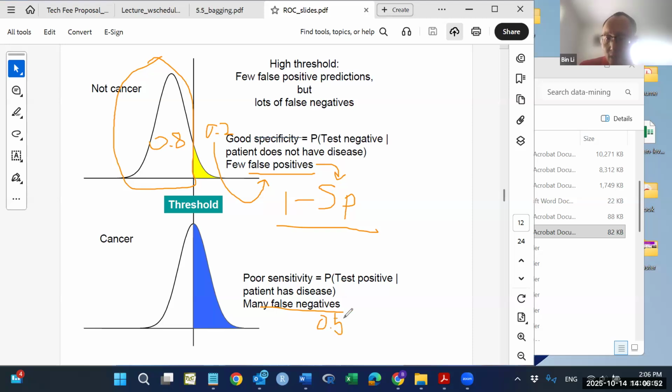That's very high. Why? Because among these cancer patients, about 50% of them have negative tests. So that's the false negative, which equals 1 minus the sensitivity. Okay? So that's for the high threshold. For the high threshold, good specificity, but poor sensitivity.